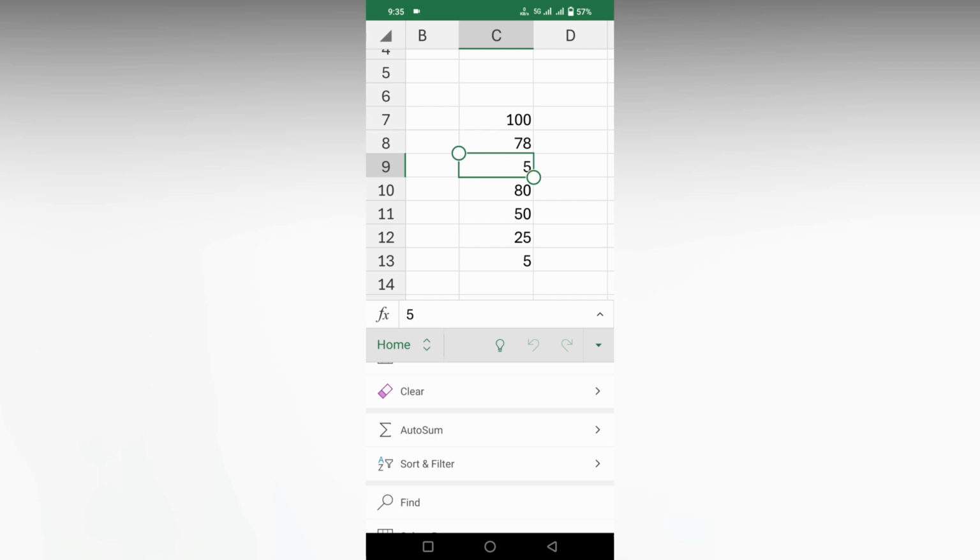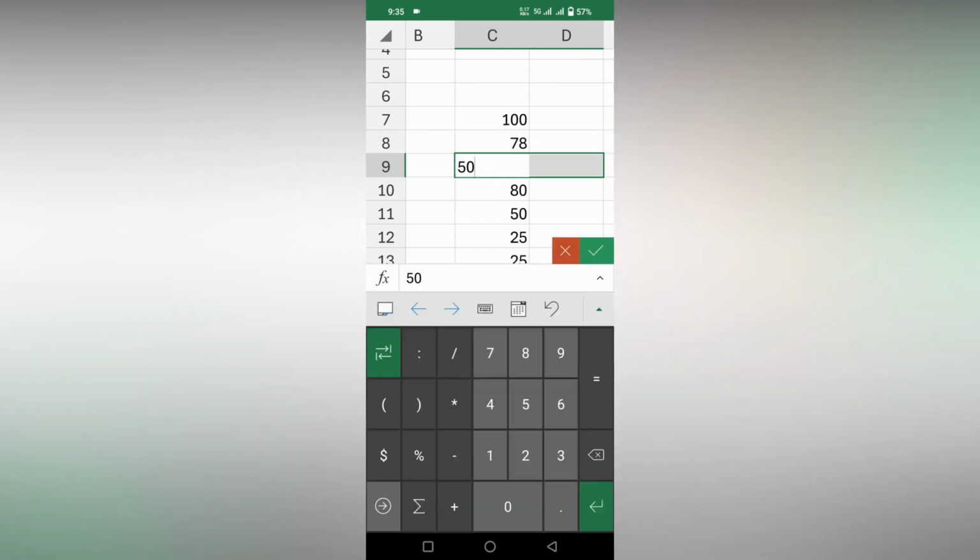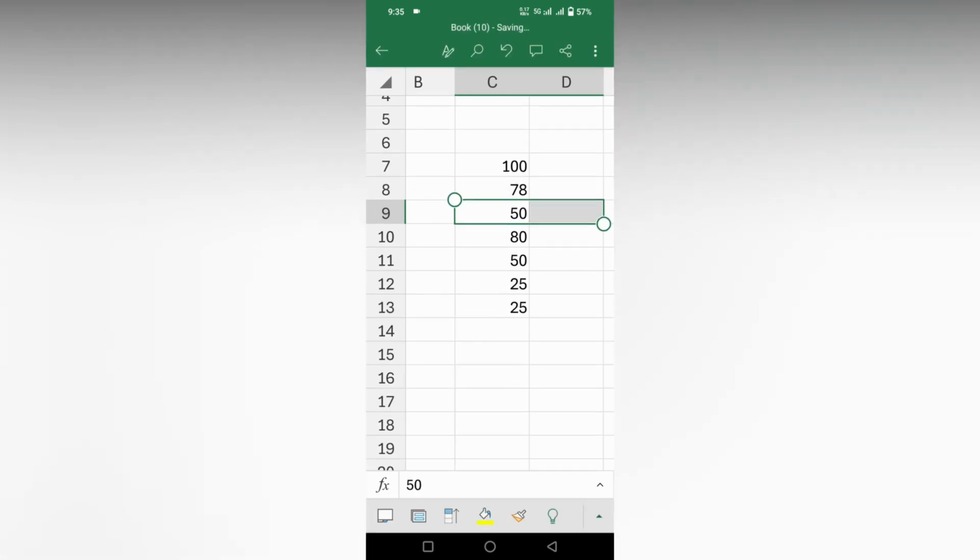For example, I'm just going to change this 5. Let's change this to 50. Now it shows 25 is the minimum. This is how you use the minimum formula on your Microsoft Excel mobile.